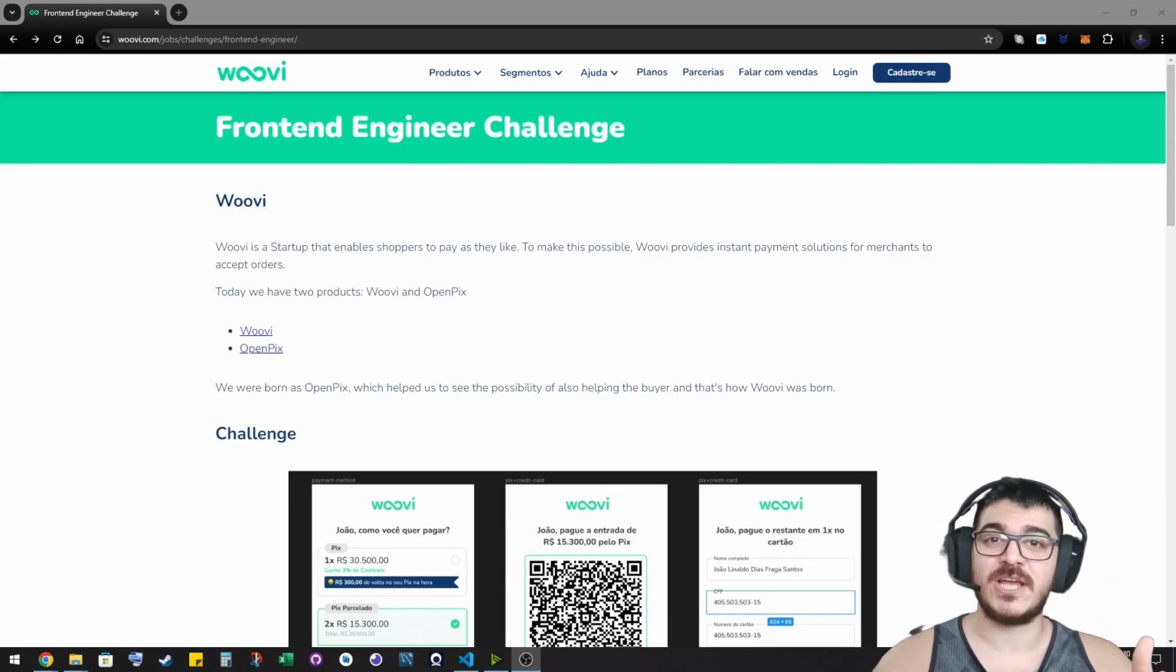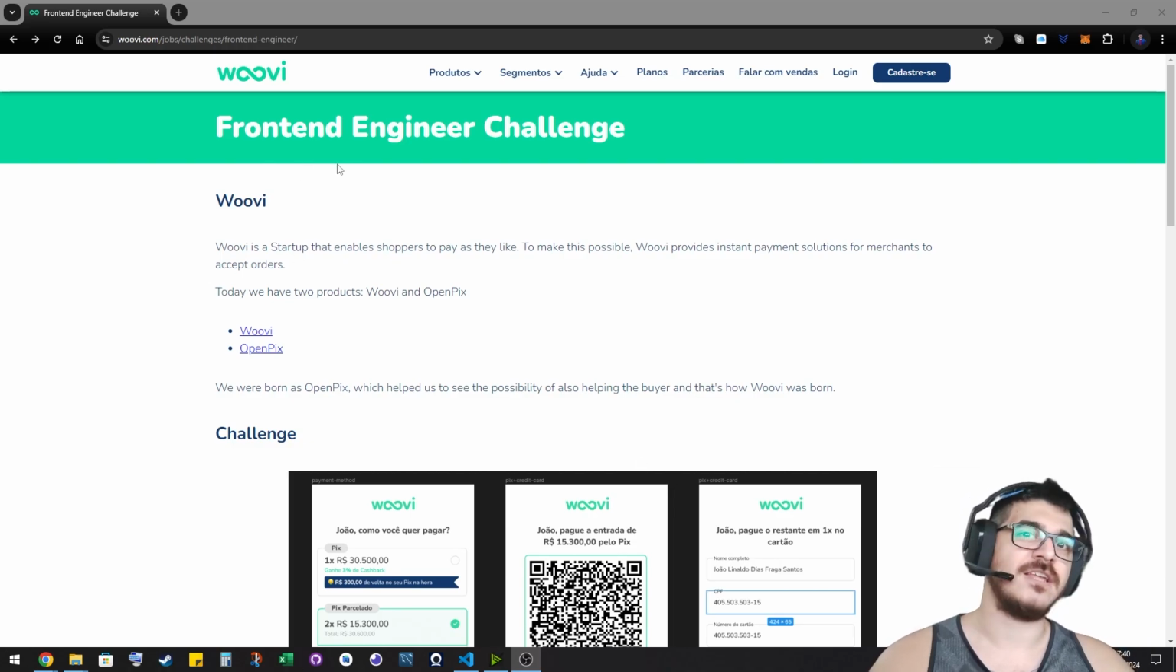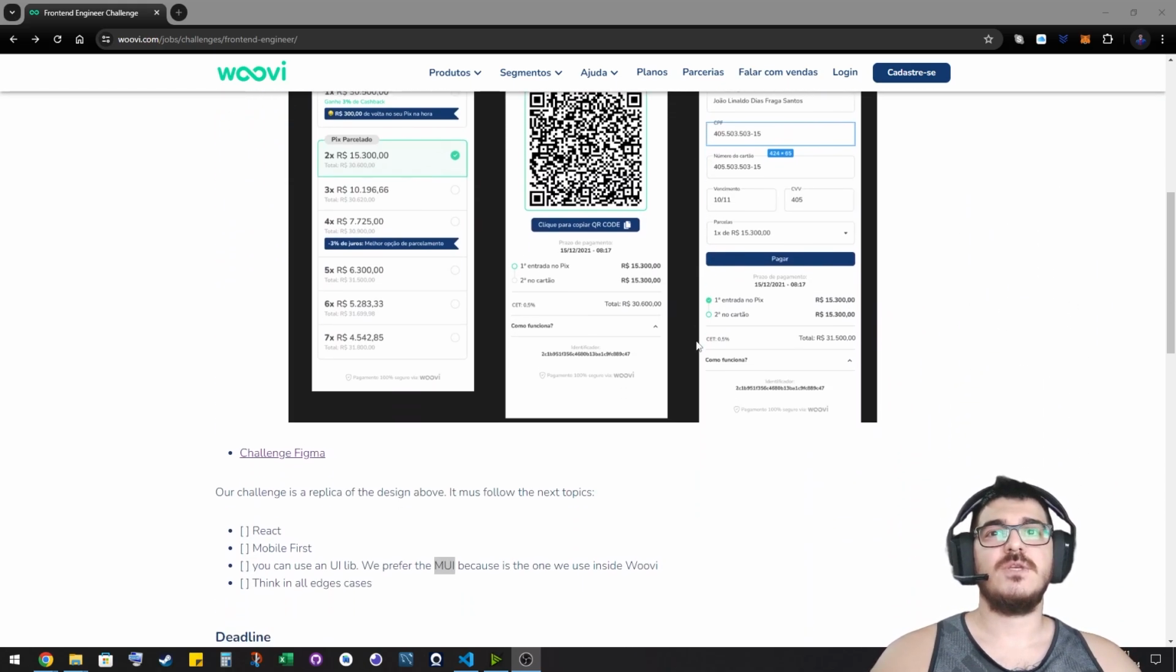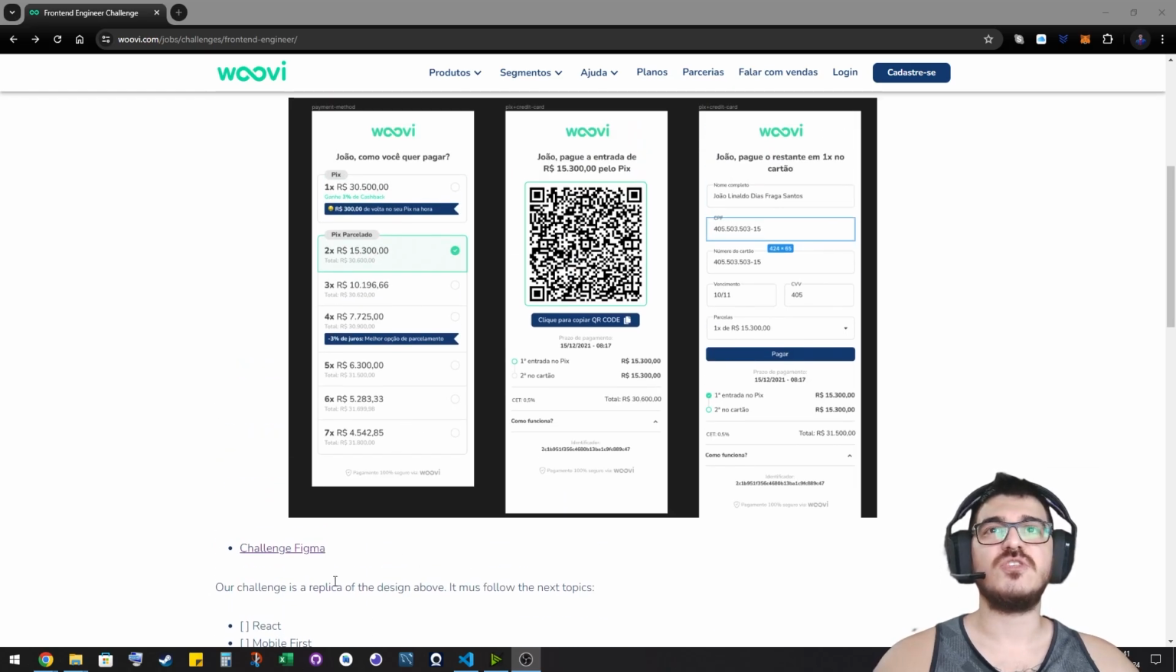And this time we have a challenge, the Woovi challenge. This is the Woovi website, and they have a front-end engineer challenge. We have to do these 3 pages. We have to use React. It's going to be mobile first. As you can see, it's mobile. These 3 pages right here are mobile.